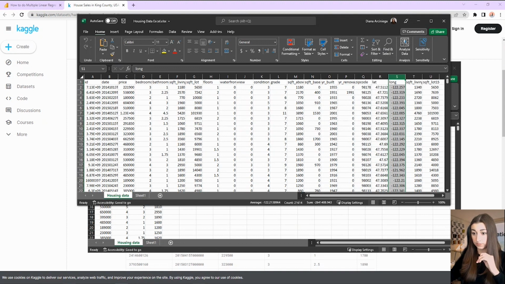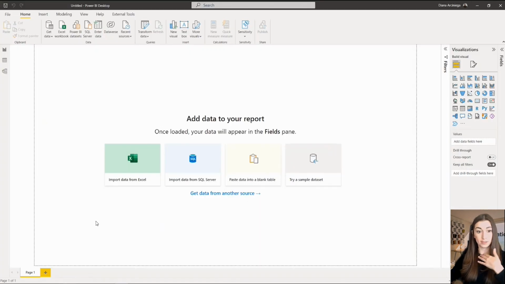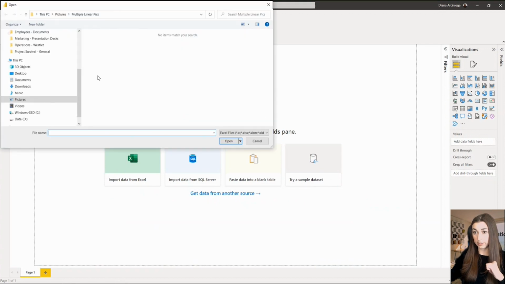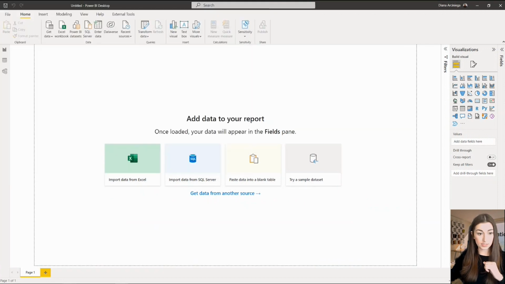Okay, perfect. So let's go into Power BI and let's do it from scratch. So we have our fresh Power BI Desktop right here. We're going to get data. We're going to get data from an Excel workbook. So I'm going to go find this on my other side here. So I'm going to go to my housing data prepped.